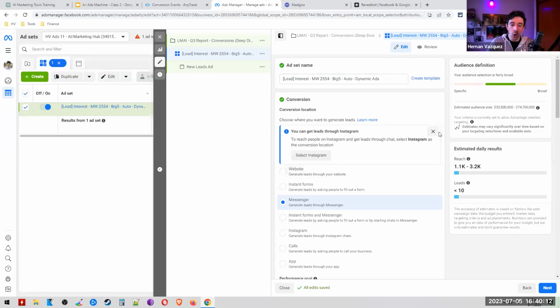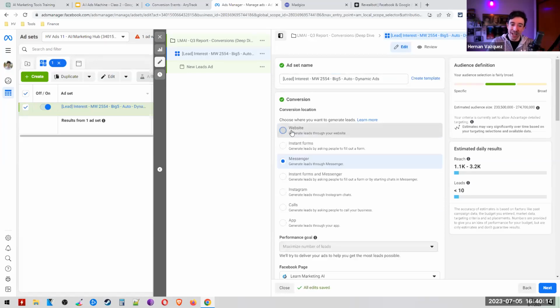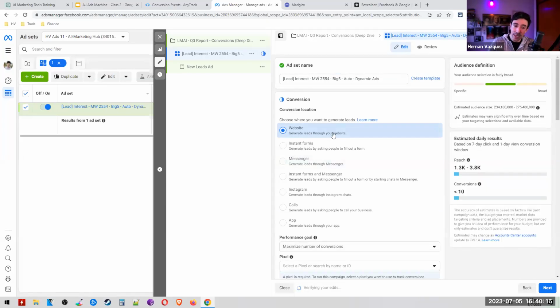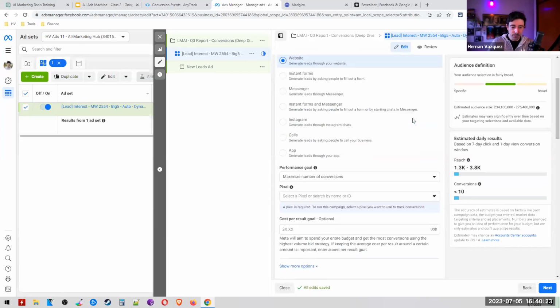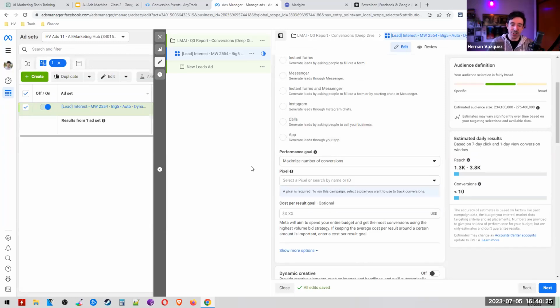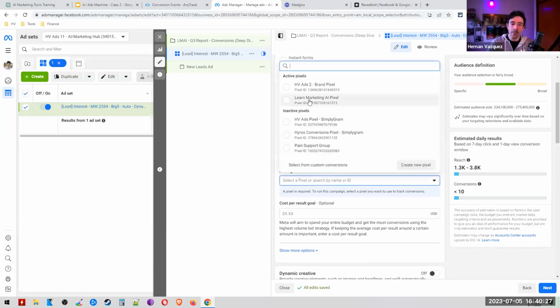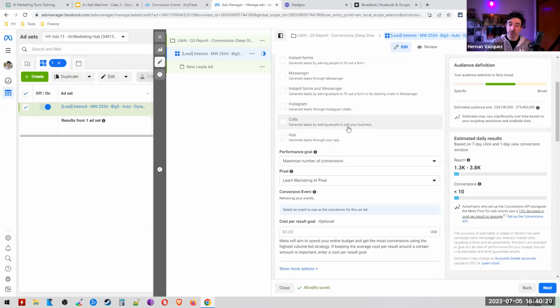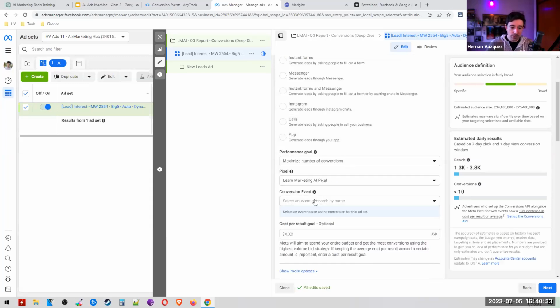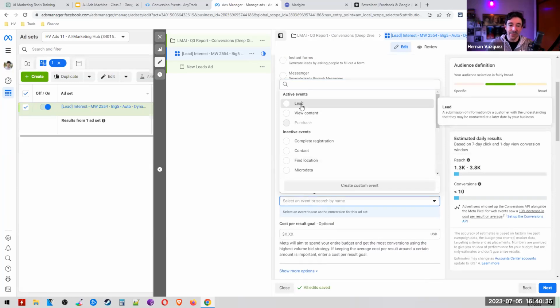So I'm going to go with this, which is my website, generate leads through your website. As you can see, there's many other options. I'm just going to select website right here. Performance goal, maximize number of conversions. That's fine. Now I'm going to select my Learn Marketing AI pixel. All right, I'm going to select that pixel. And now I'm going to select my lead event here.